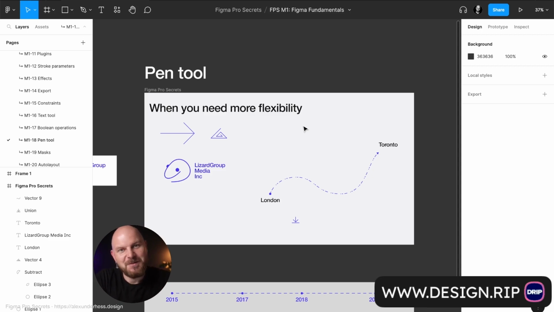Yes, that was about the pen tool and a little bit more. See you in the next lesson. We'll be talking about masks.